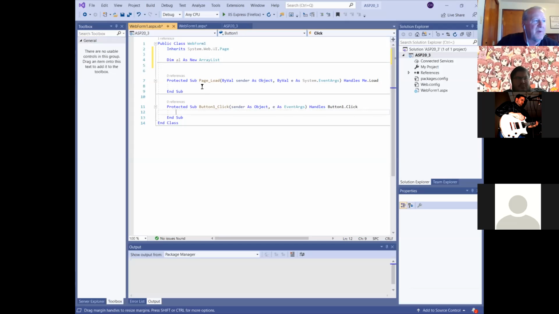And then down here, I'm not going to do anything on the page load, but in the button, when I click this, I need to come through and define a temp field.